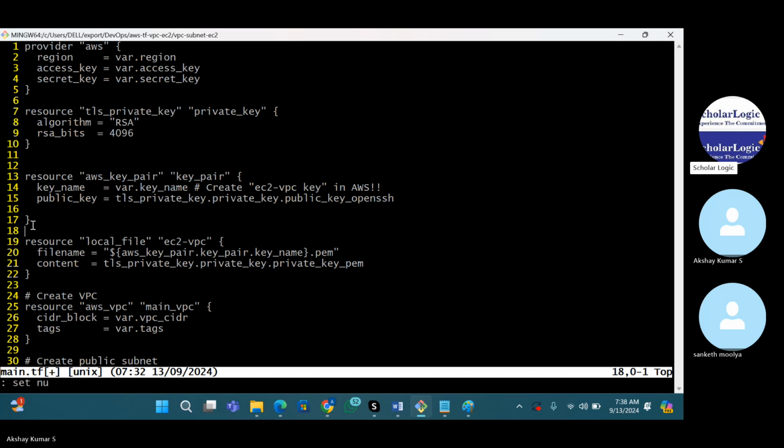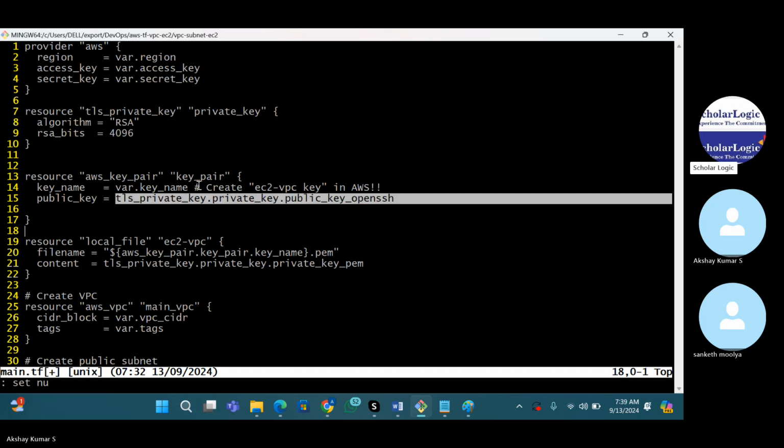You're just running an ssh-keygen command from 7 to 10, and 13 to 15. You're just trying to make sure it is a key pair, public and private key both. You're giving a key name, and making sure the public key is saved at that particular location, like public key equals tls_private_key.private_key.public_key_openssh. I mean, using OpenSSH, you are trying to get the public key from the private key. So the public key is always associated with your private key. We are generating the private key first, and from there, you are generating the public key.